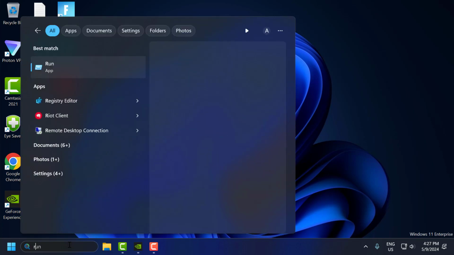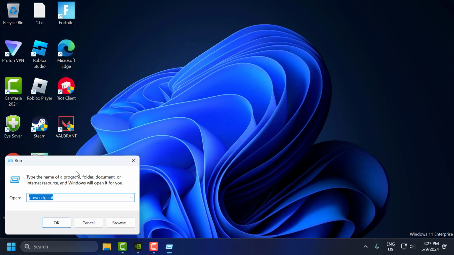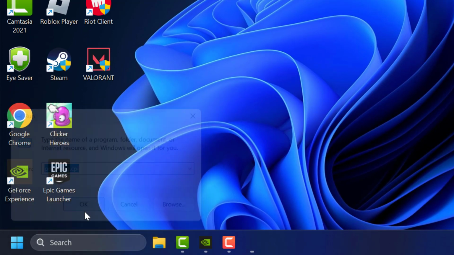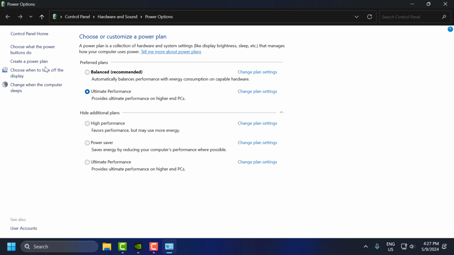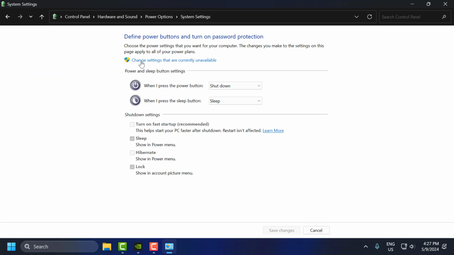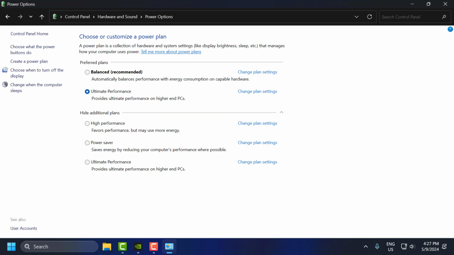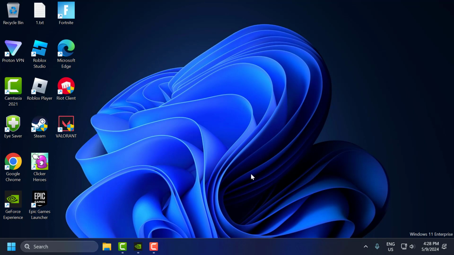Go to search menu and type run. Click on open it. In the run window you just need to type powercfg.cpl. Click on OK. Select change what the power buttons do. Select change settings that are currently unavailable, and you just need to uncheck this option guys. Turn on fast startup. Just uncheck it. Select save changes. Now you need to restart your PC and check if the problem is solved or not.